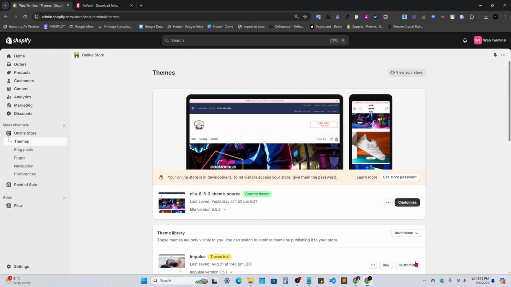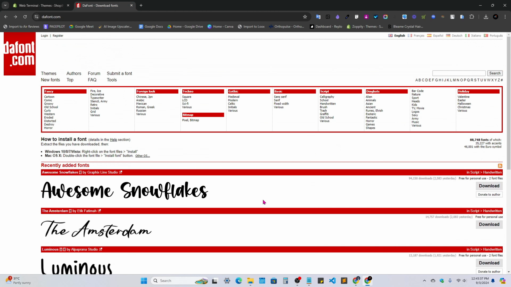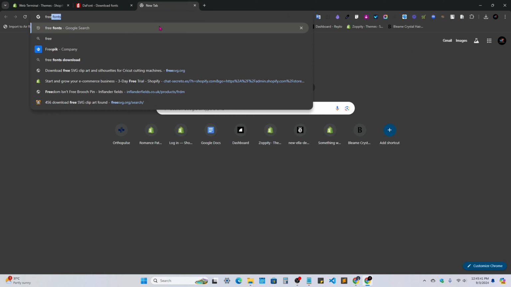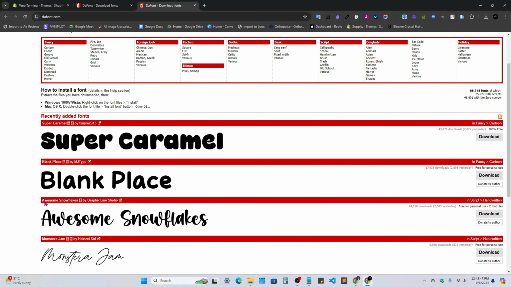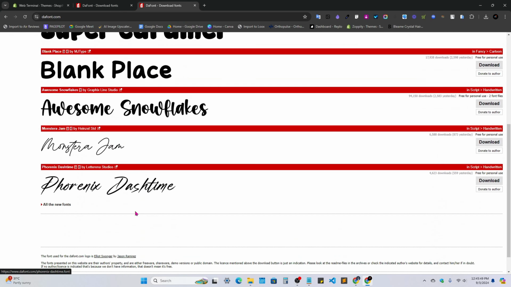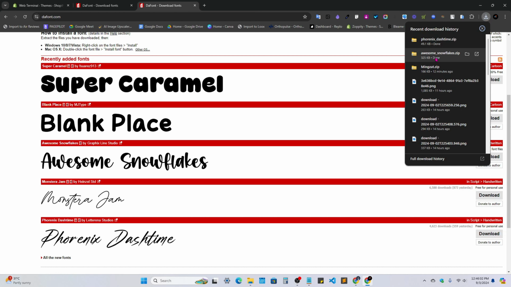First step, I need to go to a font website. You can search for any free font, then you can select any one. So I just select this option, go to this website, and I need to download some font. I want to download this Awesome font, so click download. I am also downloading another font, two fonts I will download. So you can see our font is already downloaded.